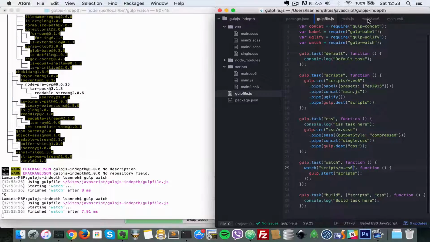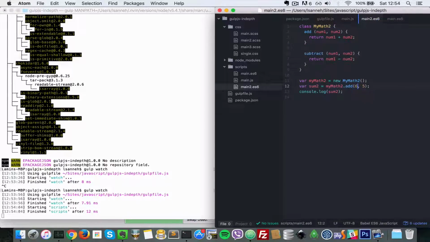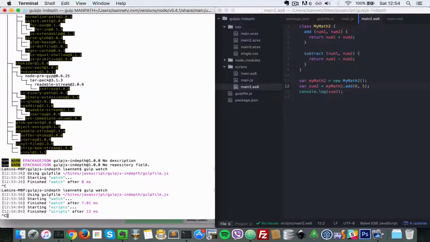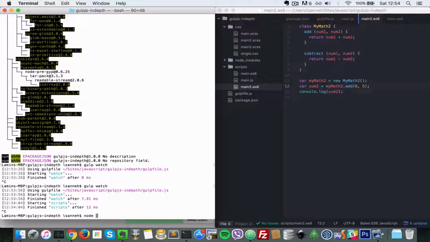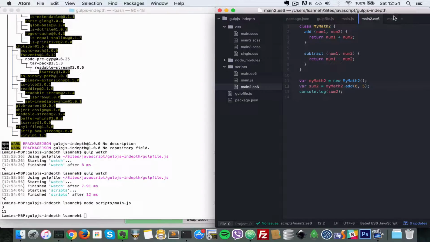So now let's see what happens when I change main2. Let's add, let's say, 6 + 5. So I save it. As you can see, it says starting scripts, finished scripts. Now let me stop this and let's run the output, that is main.js. So let's do scripts/main.js, and as you can see, the output of the first one is 1 + 2, which is 3, and the second one is 6 + 5.